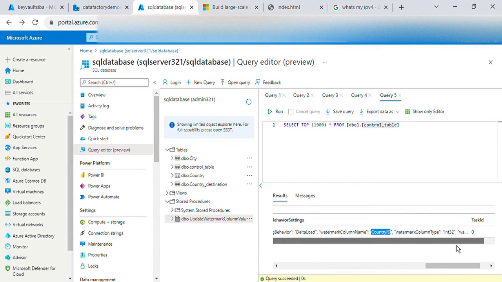So this is the data type int32, it's an integer. Basically watermark column can be either an id or a date. Other columns cannot become watermark columns. Okay, and the value currently is 0. So the next run it will check what are the rows in which country id is more than 0. Okay, so this is the thing.